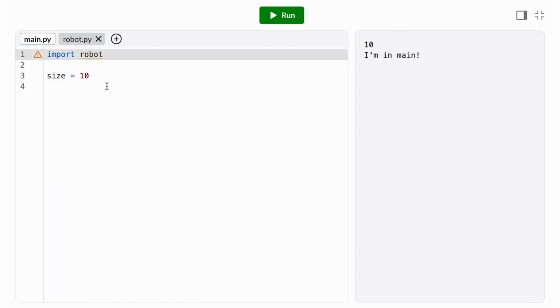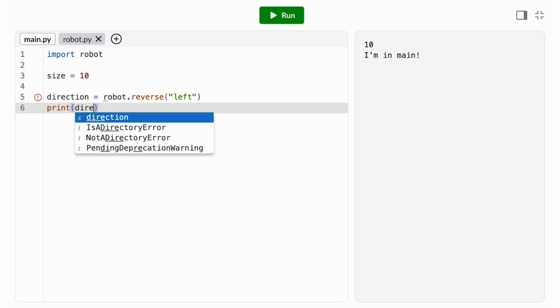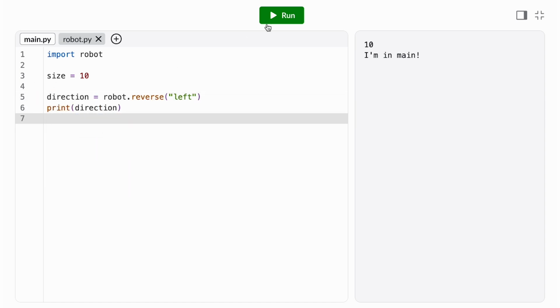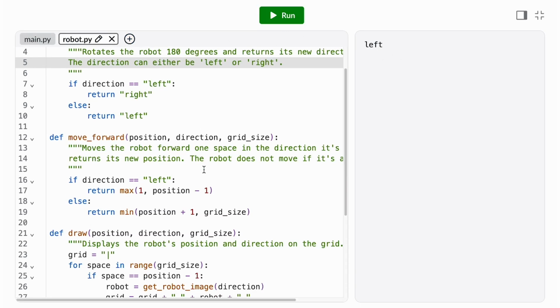So if I go back to main.py, I can call this function using the module name, robot.reverse. Its argument can be the string left or right, so let's say left for now. And then we know it returns the new direction, so I want to store that value in a variable. Let's run it and see what it does. Nice, so this function is returning right because it's reversing left, and then if I swap that and try to reverse right, it returns left. Okay, not that interesting by itself.